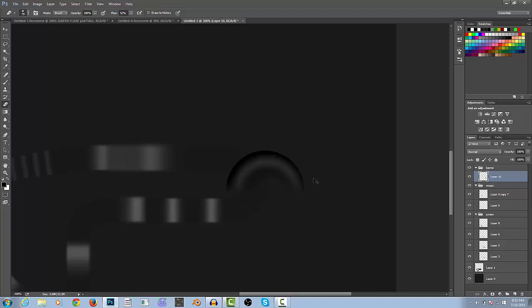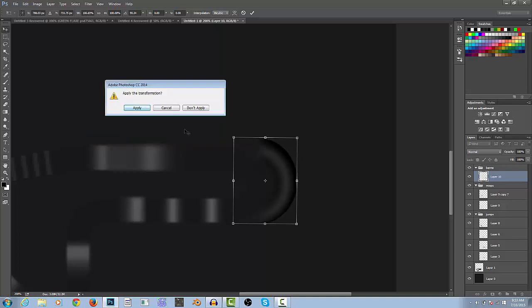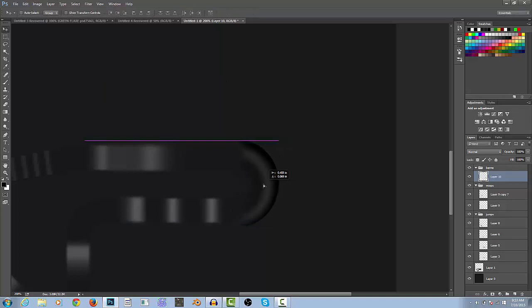Do Control T to rotate, and we'll extend that just a bit. Apply, and fit that to the berm. Now do screen, and there you go. You have your berm.